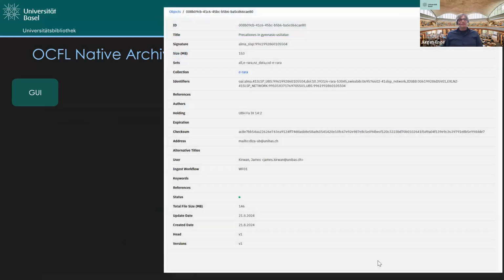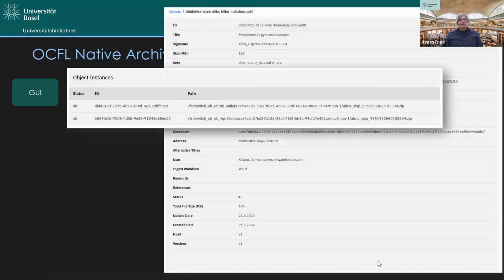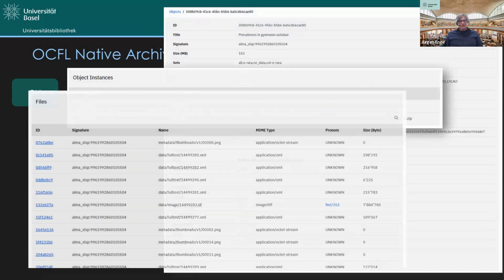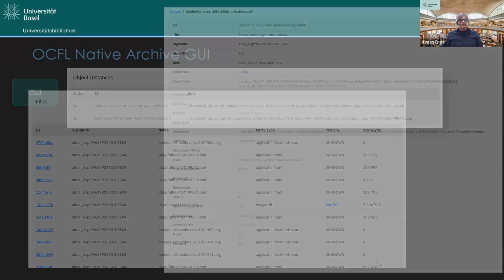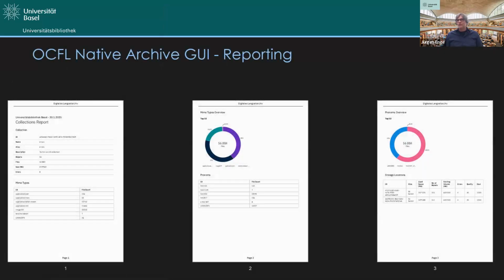Yeah, we can see the packages. You can even see where the packages are. You can even search the files, and you can get a report. So this report is a yearly report, for example, which gives every collection owner what they have stored, how much storage they need, and so on.